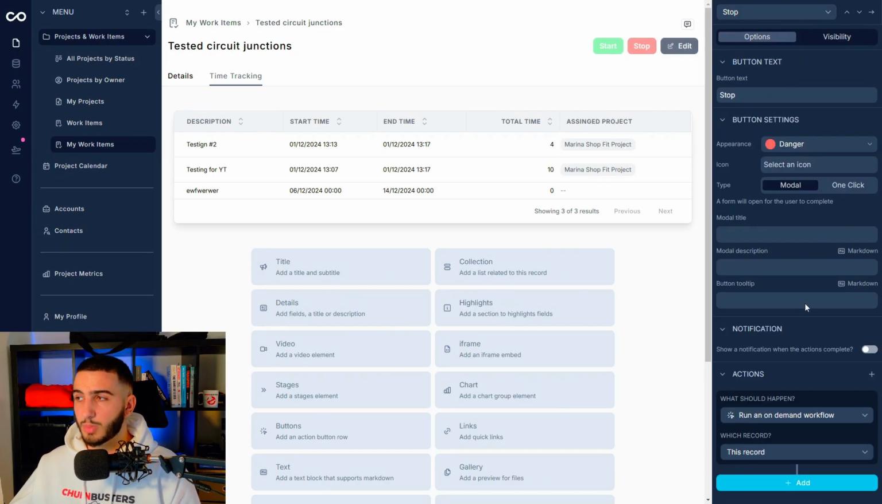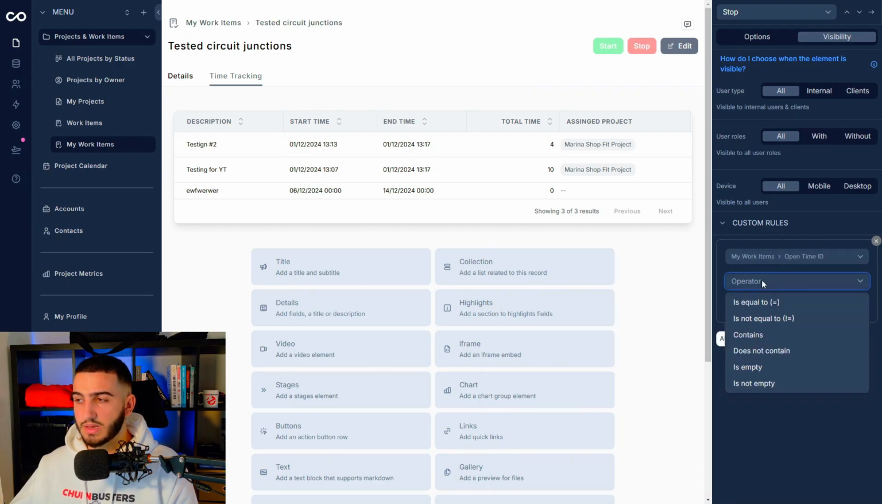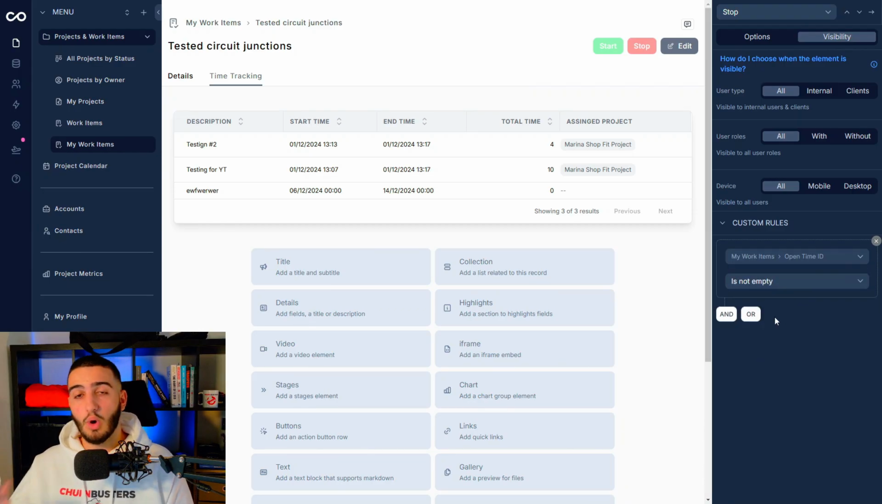So if I go over to the individual project page, in order to set the filters for when something is empty or not, I'm going to go over to visibility and I'm going to add a custom rule so that the actual work item open ID is not empty. So the stop button now will only actually appear once the work item ID is not empty, which basically means there's an active task, which is when I want to use the stop button.